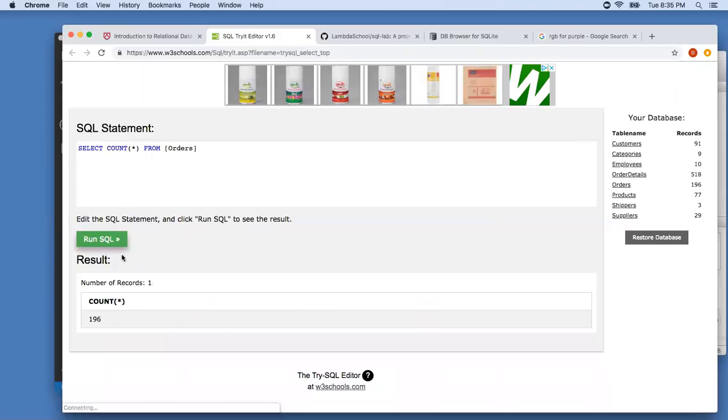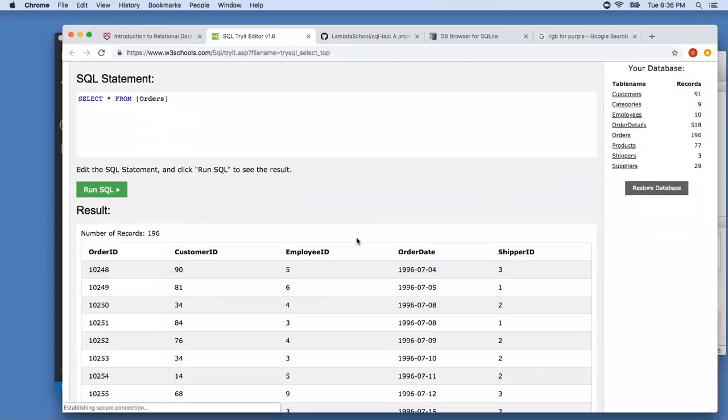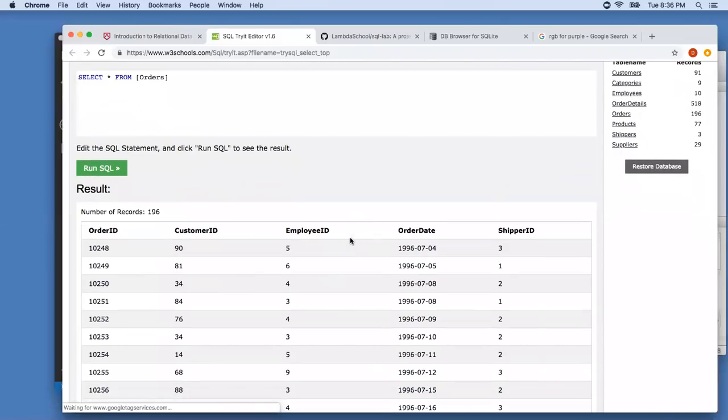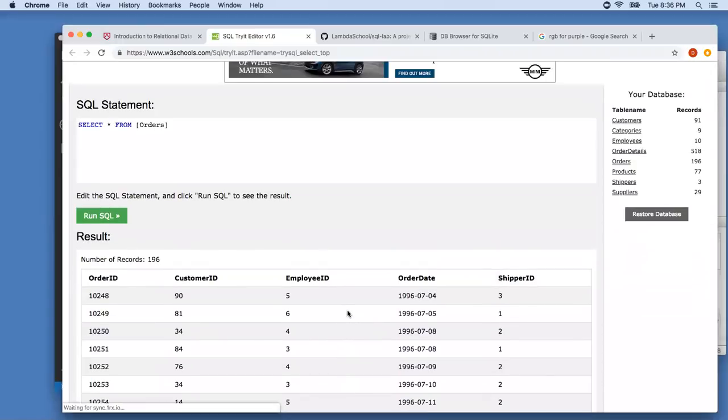So that's just saying, okay. So it's not too interesting if you just do a regular count without a where. All that will tell you, I mean, it's a nifty little shorthand to figure out how many entries you have in your database. But let me get rid of count for a second. Let's say that we are interested in how many orders we have for a few different employees.